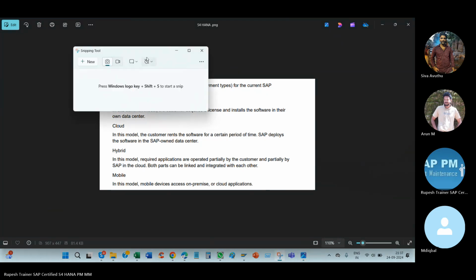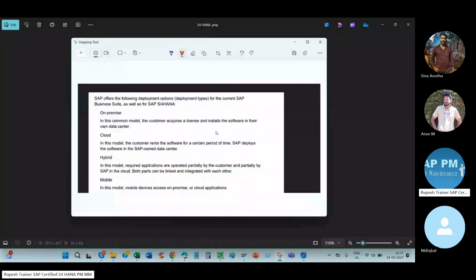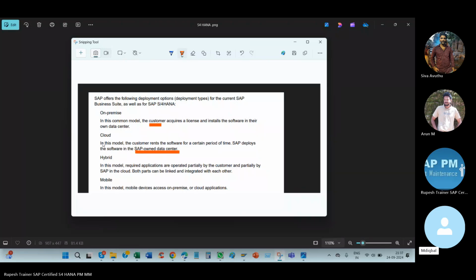Any doubt on this? Or not able to understand? The cloud is only the SAP owned data center. Sorry, it will support the other clouds like Google or AWS, Azure. I don't know, sir. The HANA database is maintained by SAP, I'm telling. The owner of the database is SAP. I think Google, AWS and all.